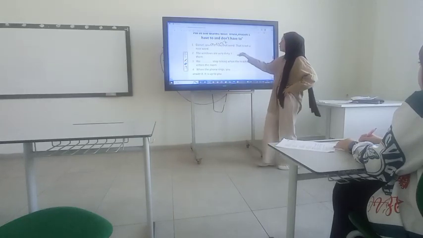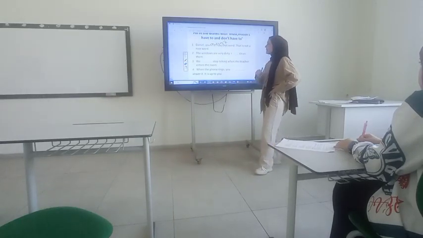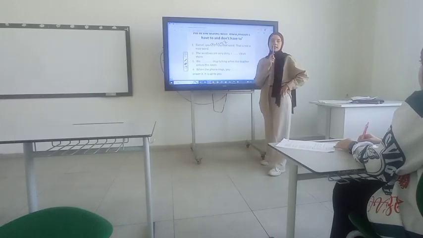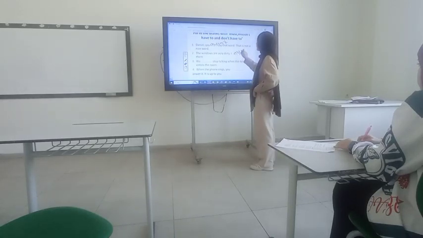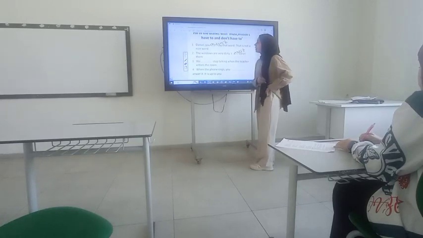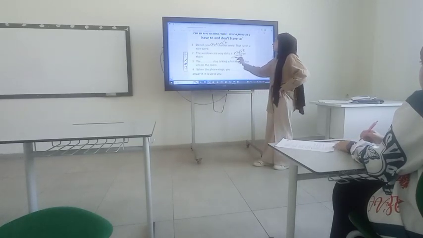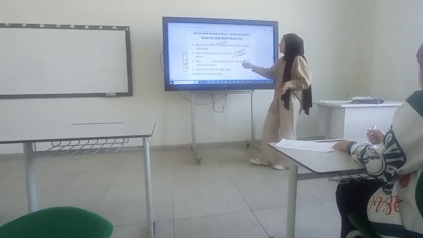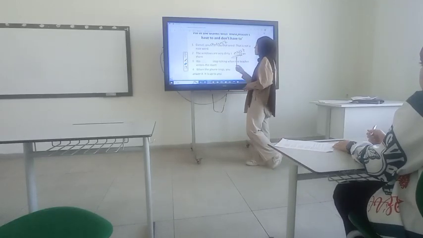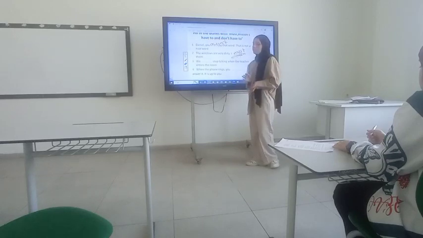The windows are very dirty. I blah blah clean them. What do you think about the second example? Must. Yes, this should be must, because it's not obligation, it's your opinion.